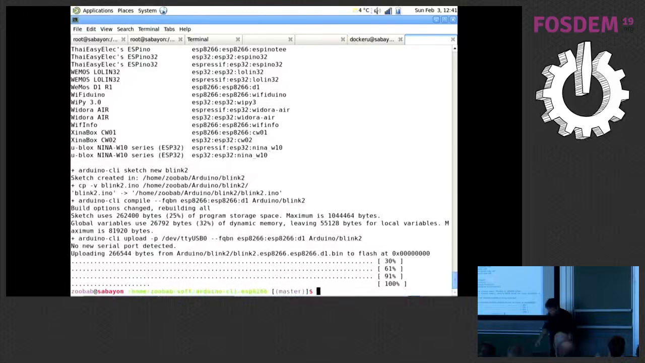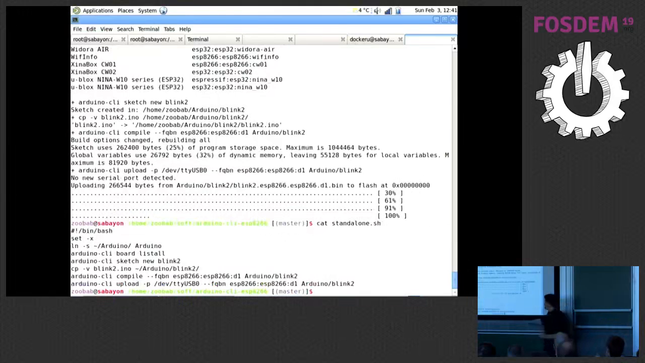So that was basically, I listed the board. I created a new sketch. It's going to create a directory in the home Arduino Blink2, and I copy my Blink2.ino file over there. Then it does a compile where I have to specify my V1, my Wemos D1 mini board with the code I want to compile, and then it does the upload.